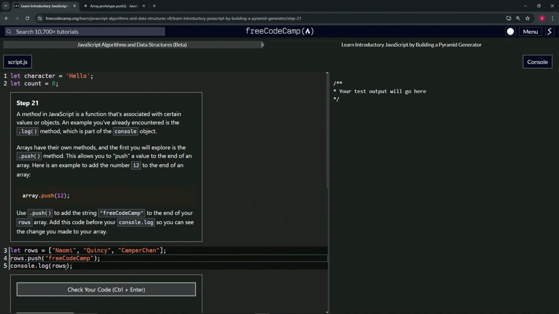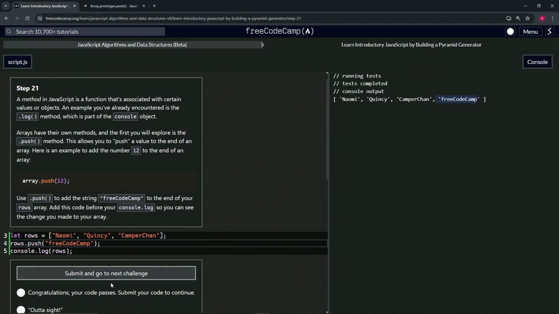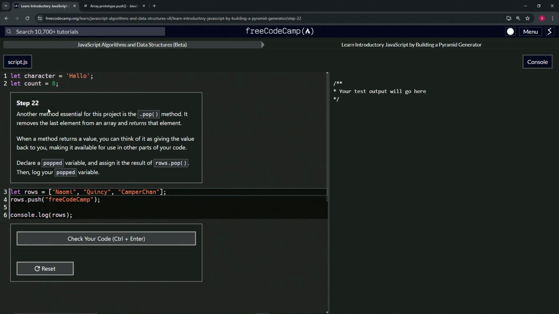Now we've got the console.log(rows). Let's check the code. Looks good. We got freeCodeCamp at the end of the array, so it got pushed onto the end. Submit it. All right, now we're on to step 22. Anyway, let's keep going.